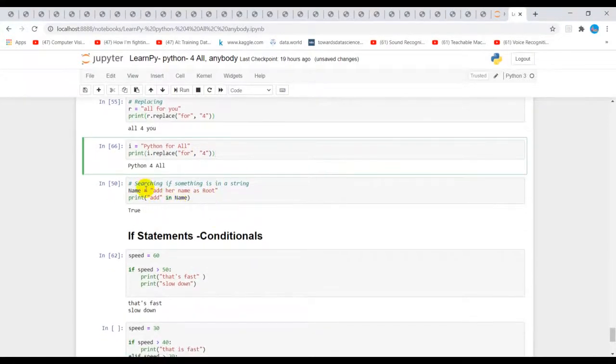Now lastly, let's try searching if something is in a string. So name here equals, add her name as root. So print add in name. We are trying to find if add is in this variable name. This whole string, we want to find if add is part of it. So print add in name. We have true because add is in name.